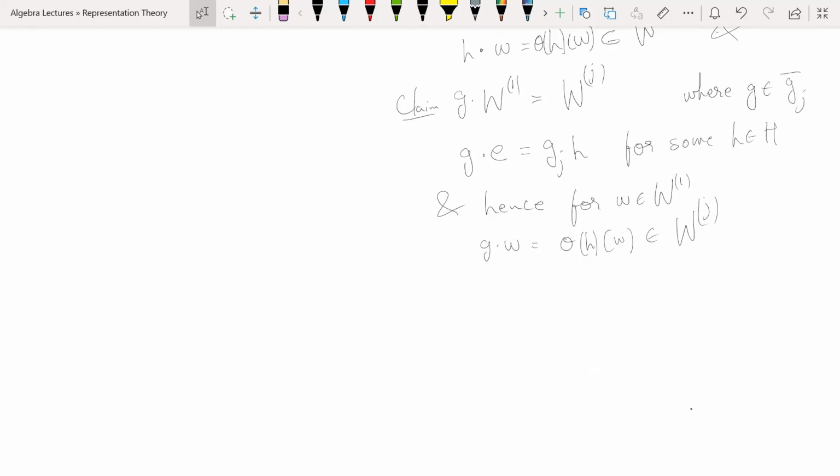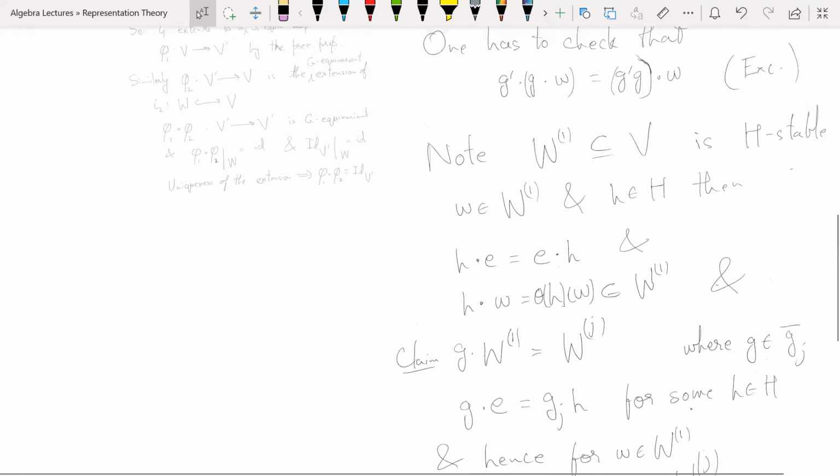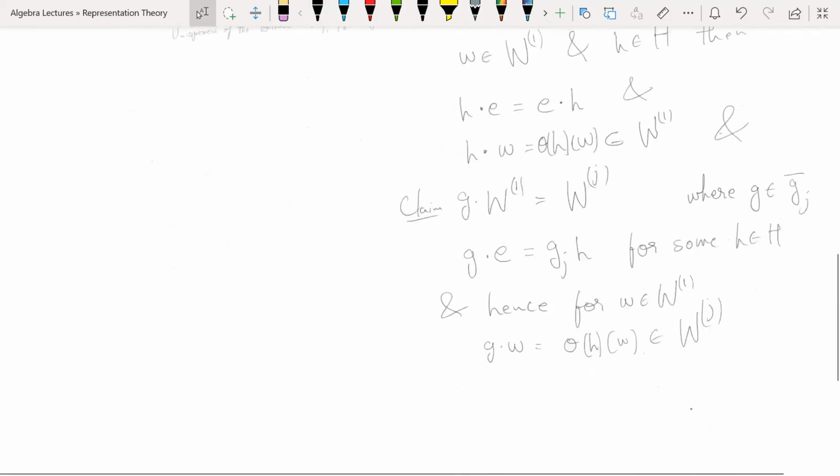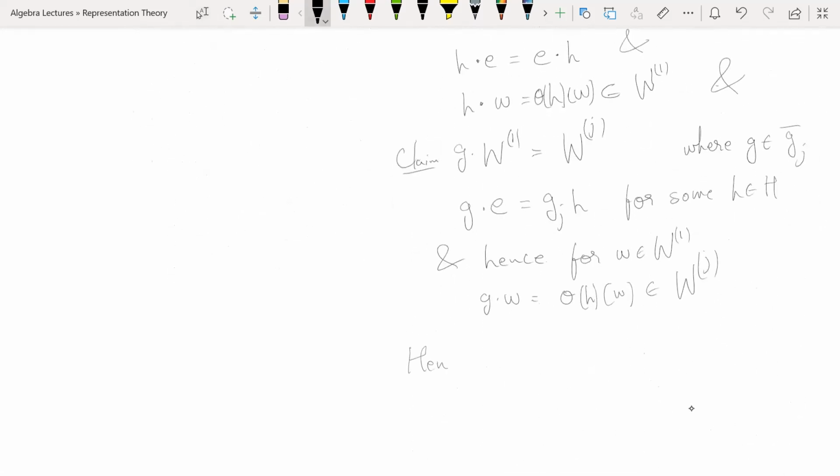So that tells you that if you look at the action of G on W1, it goes to these translates Wj. And hence, since V is the direct sum of Wj, j equals 1 to r, V is induced from theta.